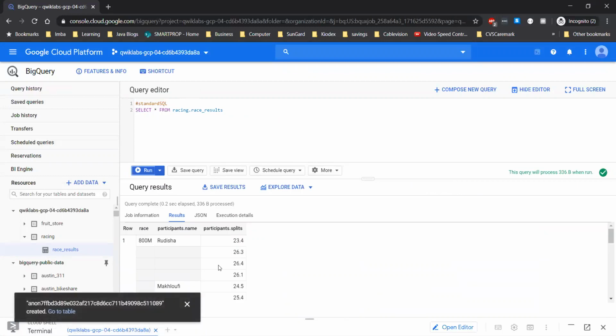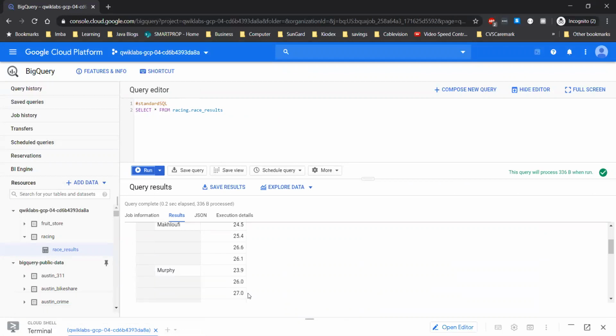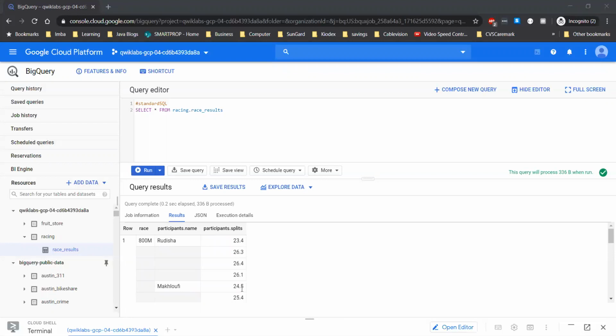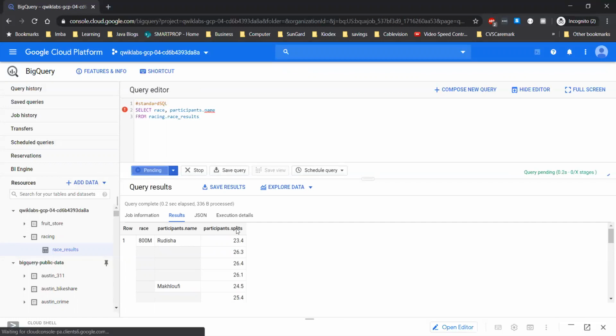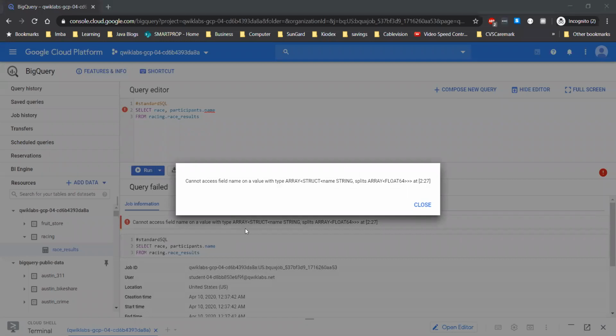So if you see here, you have array elements. Number of records written was 1. And you have written different arrays and structs here. So now let's try to run this. Here what is happening, if you see for this array, it says cannot access field name on a value with type array struct.